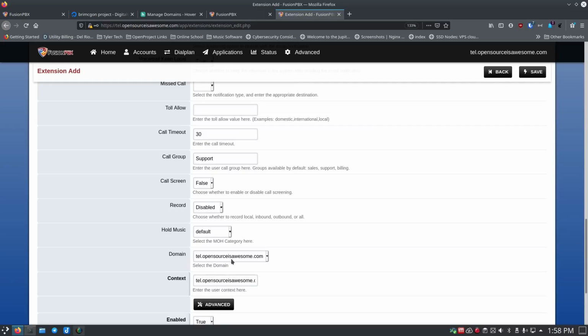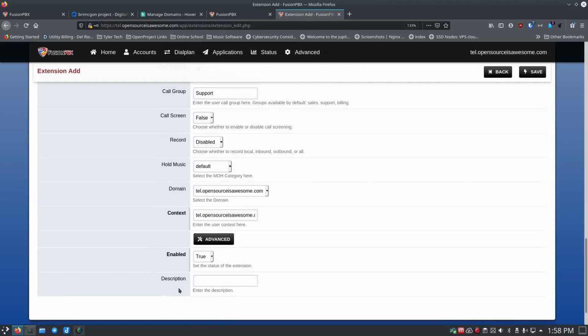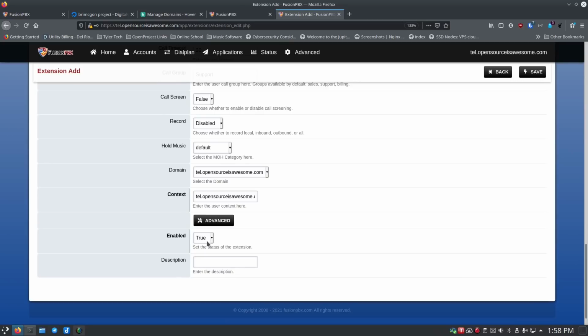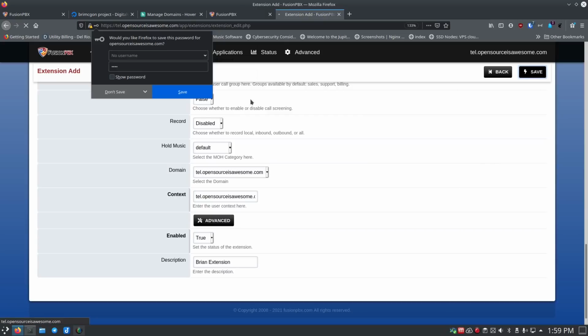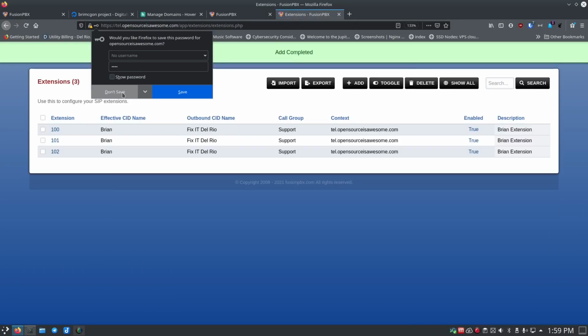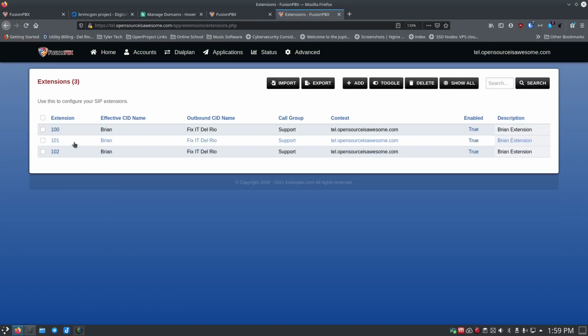The domain, again, I want this domain so it's correct, and context is fine. And then enabled true, and description, this is Brian extension. And we'll do save. Make sure it shows that it's saved. And there we got 101 and 102, but they're all assigned to me.